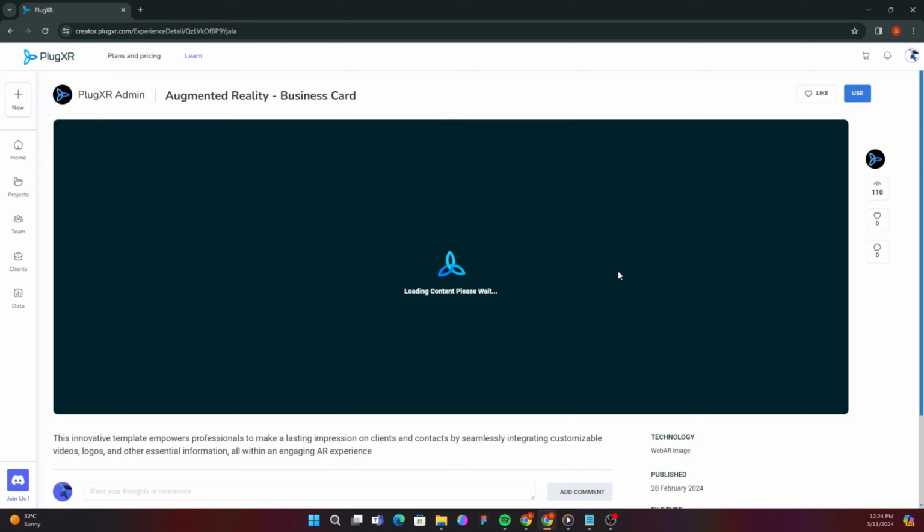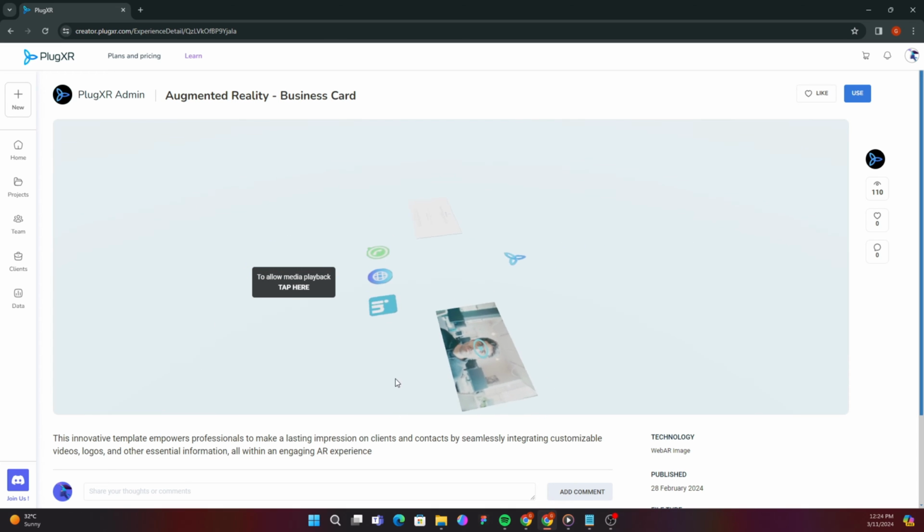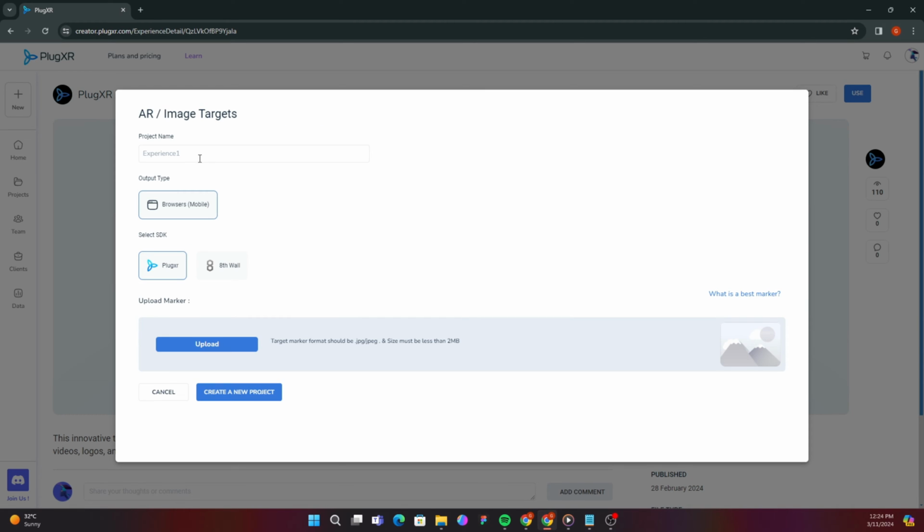business card template. Select the AR business card template and start customizing it as per your business needs. Click on Use to start creating. Choose Image Tracking. Choosing image tracking will require you to scan and add your image. Enter your project name.